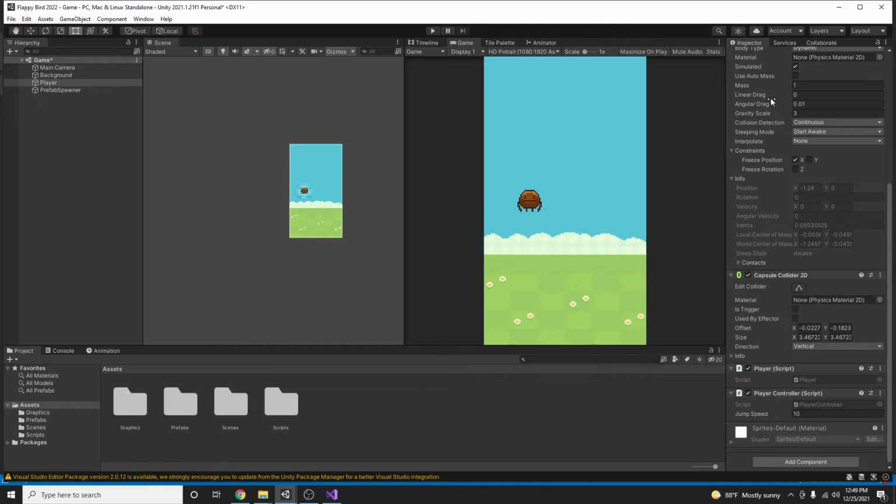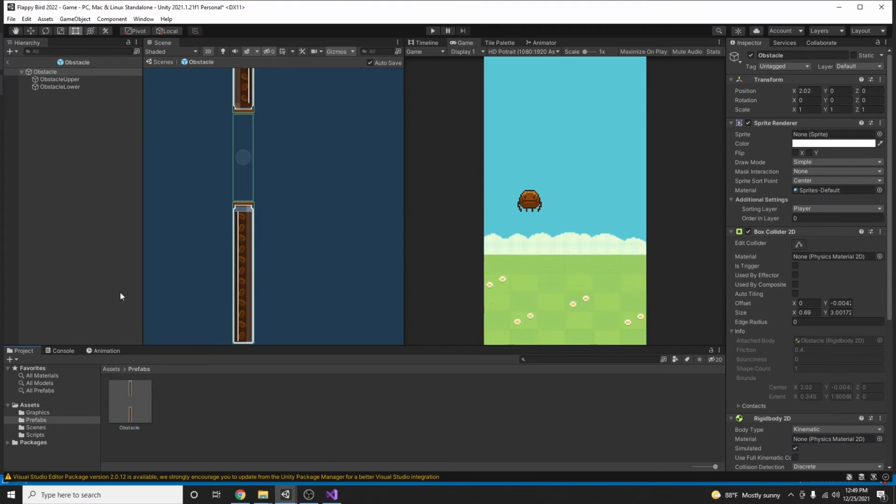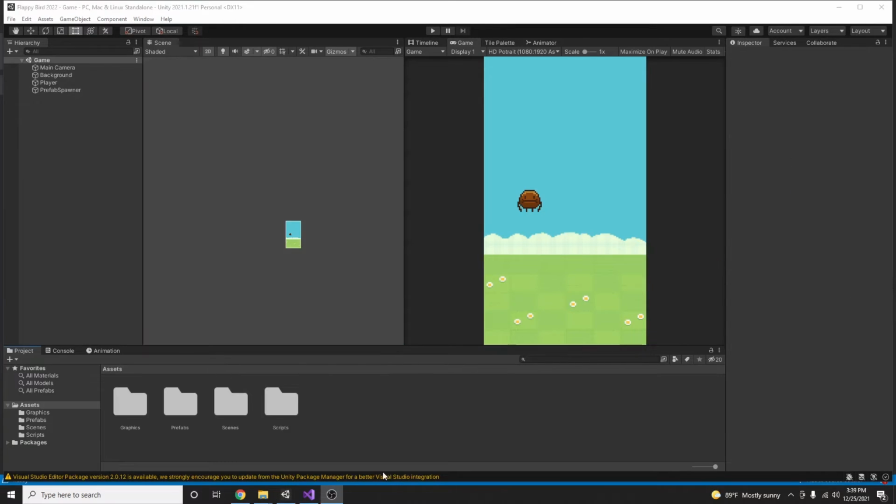One more thing, when we are crossing pillars, you have seen that the player is rolling due to some collision. To avoid that, go to the prefab and in the box collider tick Is Trigger. Now our next task is to destroy the player once it collides with obstacles.